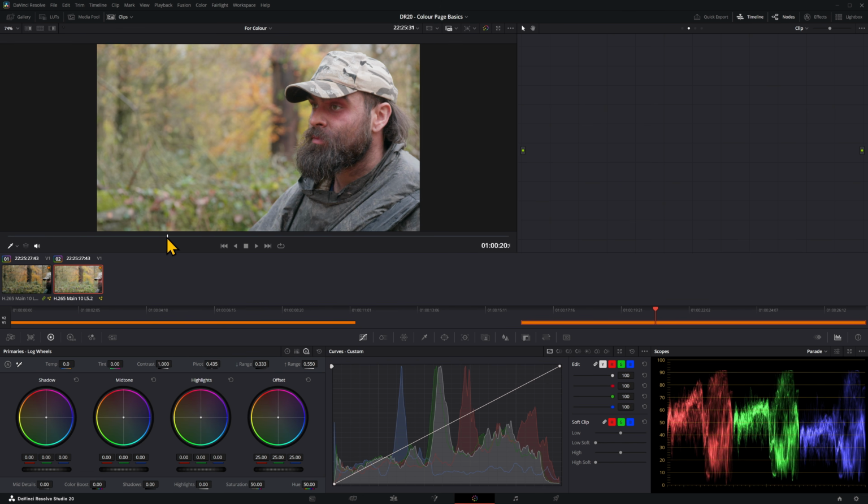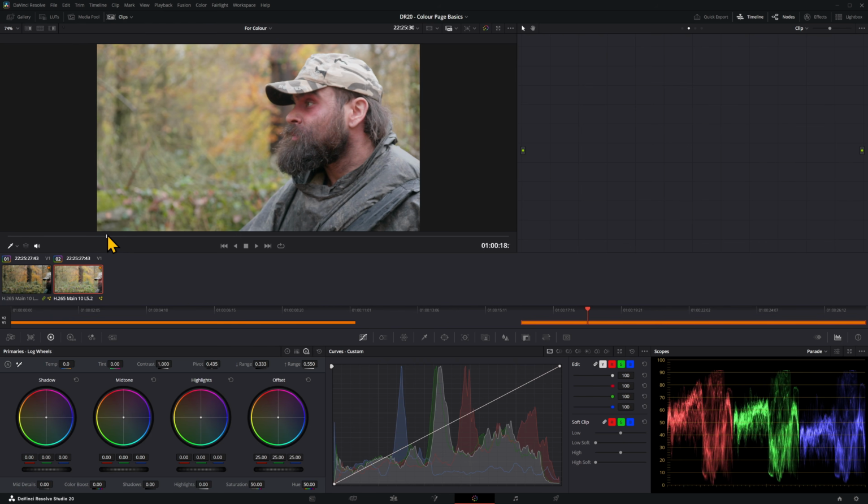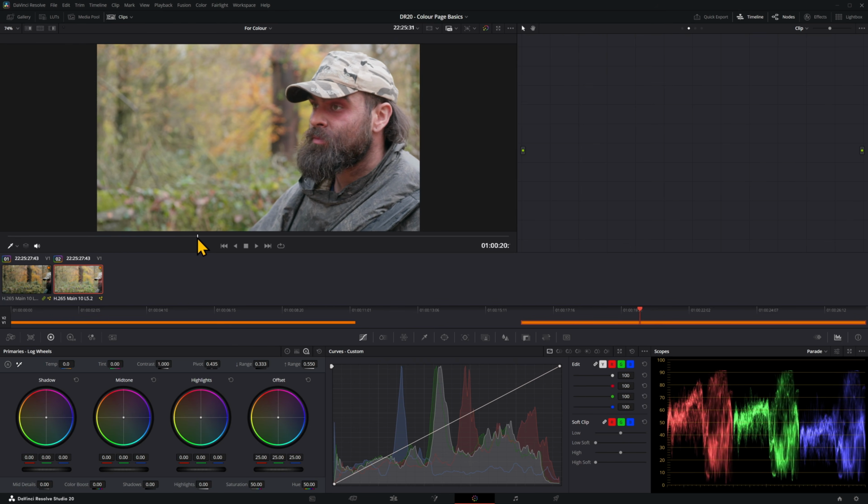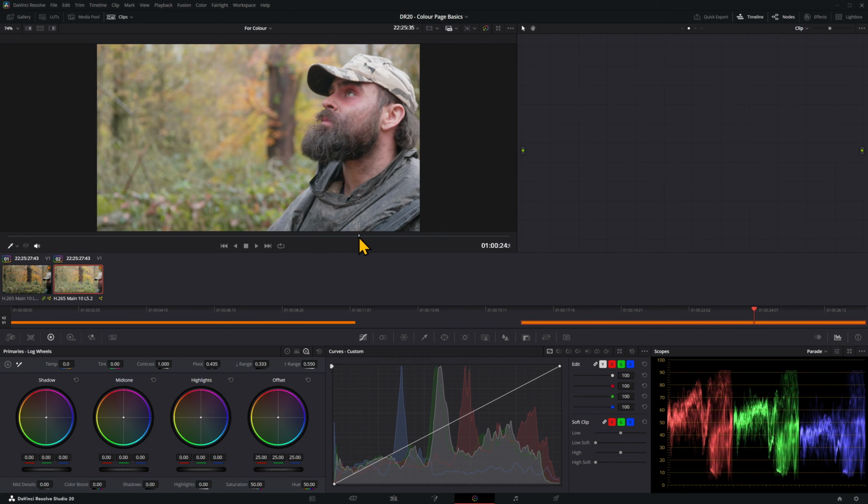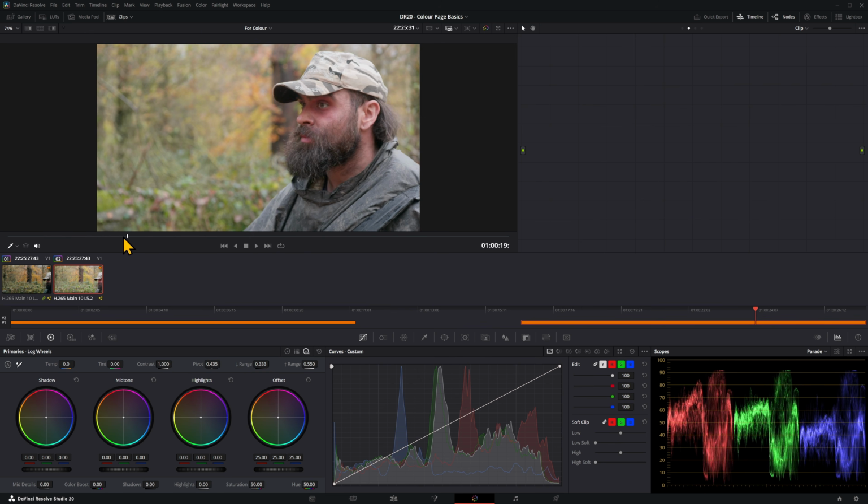So I have my clip highlighted. I'm going to scrub to a point where I want to start the color grade just so I can get the best look. About there is good. And if you just take a look at the scopes, you'll be able to see that when you're moving through the clip, you can see it moving on the scope. So obviously this is a mainly static shot.